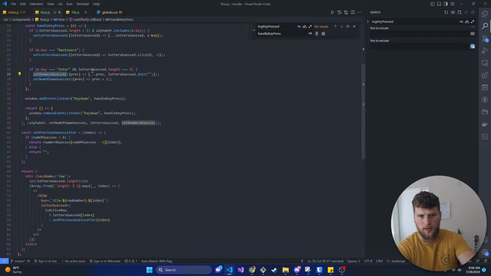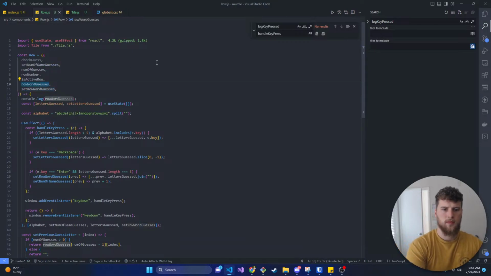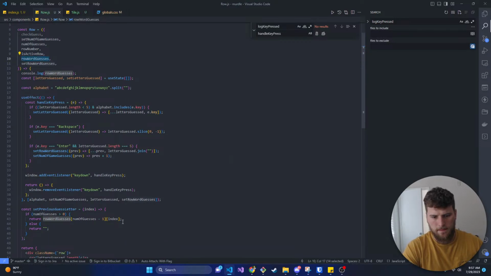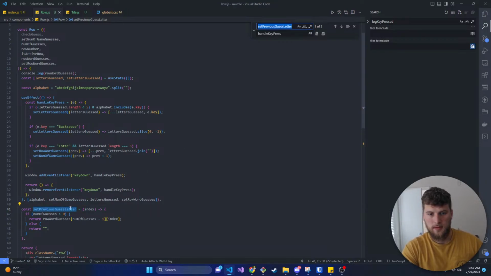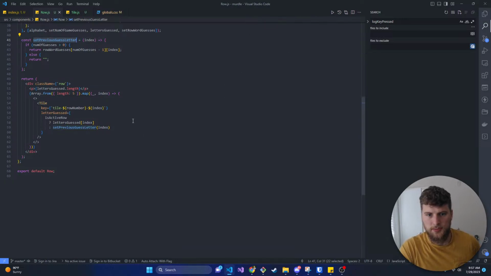And then in here, I feel like previously guessed word would be better for this. Set previously guess. Where else is that in here? Okay, cool. Set previous guess letter.